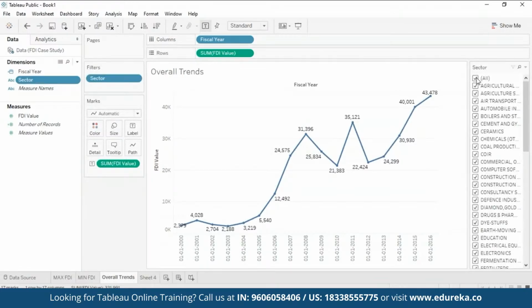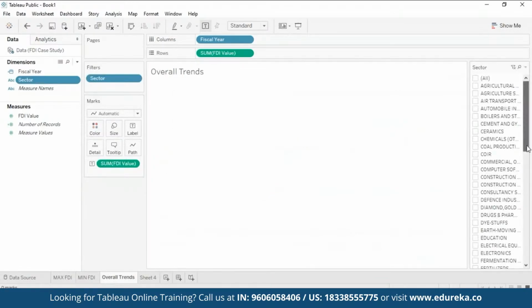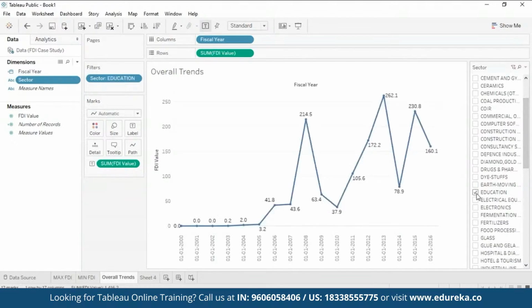Then if I clear all the check marks, I can just go on individual sectors and see how they have performed throughout the years. Let's take education, for example. As you can see, there has been great investment in education in the year 2013, closely followed by 2015 and 2008.